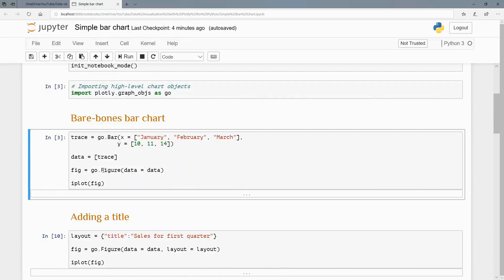And Figure, with a capital F, as you can see there, takes a couple of arguments. In this instance, we're only going to use one argument, and that's the data argument. We're going to set that equal to data, which contains a list of trace, and the trace is a bar. So it just builds one thing on top of the other. Inside of this data that I'm referencing, there's a list, and the first element in the list is trace, and in trace is this element called a bar chart.